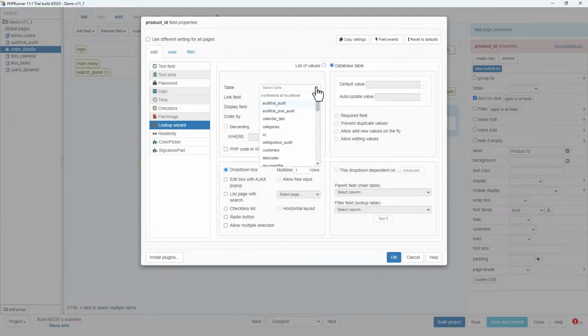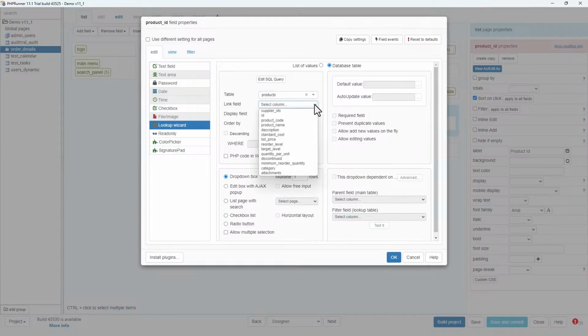Lookup wizard. Okay, now let's see if the search works here. I'm going to search for the products table. Its ID field, and the field we're working with is product ID, so I select the ID, and then the display field is description, I think. That's it. I don't see anything else.